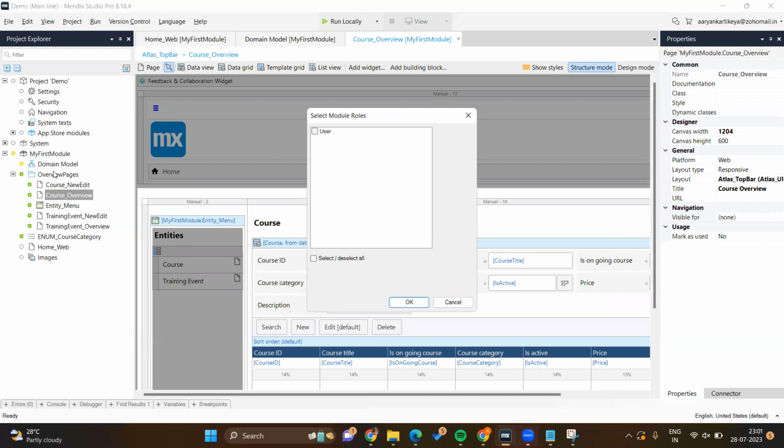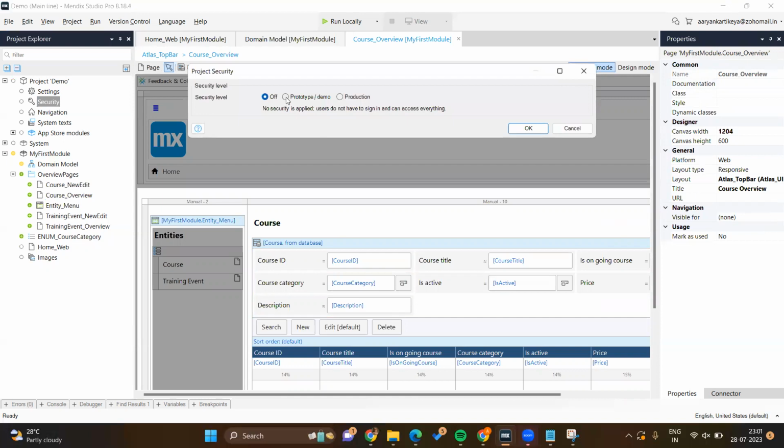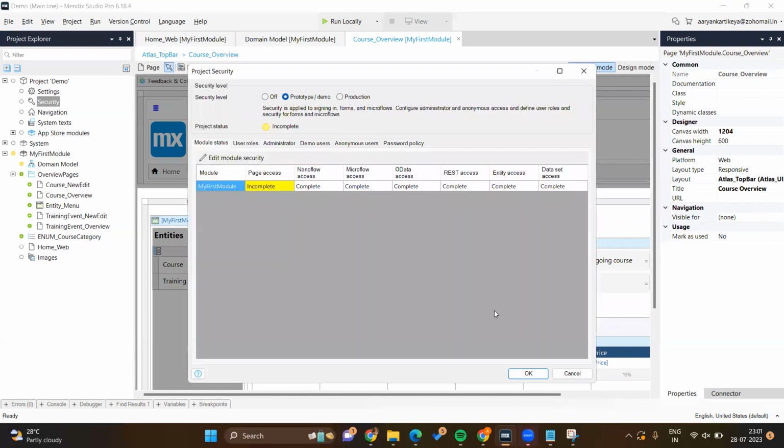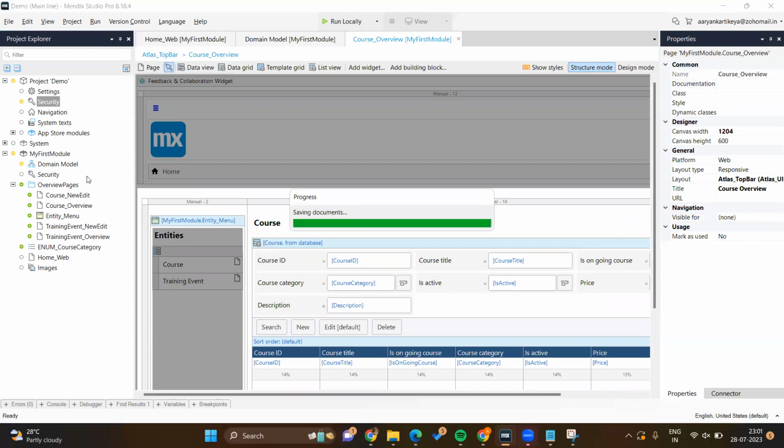So here I don't have any security. So let me change to prototype. For this prototype, what will happen? Whenever we change to prototype, security will be added in each module level and module roles can be introduced. Module level security can be introduced. And with that, I can restrict users to access at page level or microflow level.